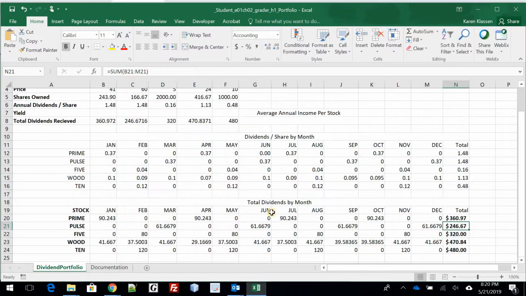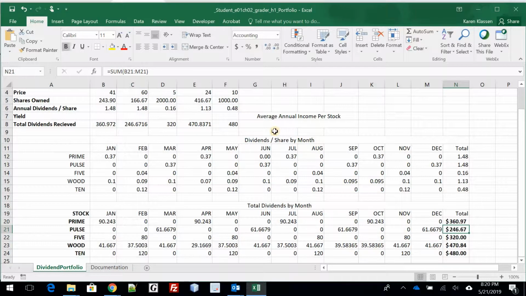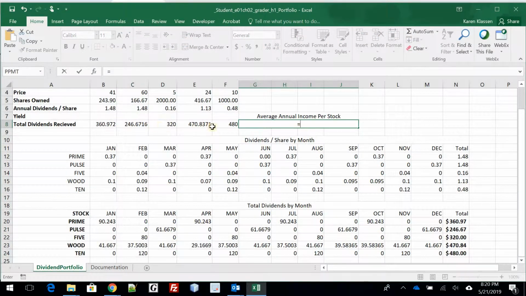Now we need to calculate the average dividend, average of total dividends received. Here's our total dividends received. We could figure it out manually: equal all of these added up divided by 5.